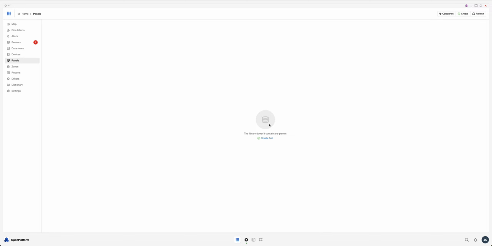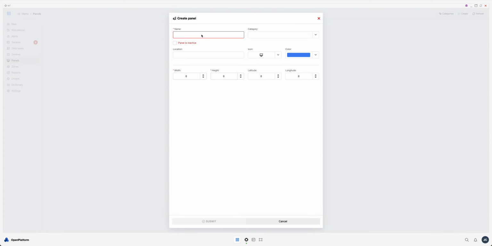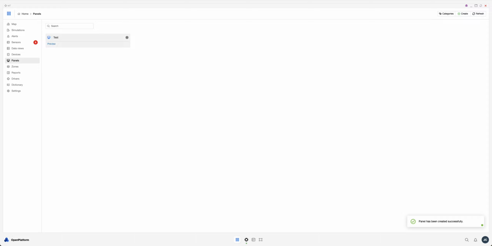When we want to create a new panel, we have to click on the button create a new. We will put here name test, for example, and width will be 100 pixels and height will be 100 pixels. Now I click on the submit button.